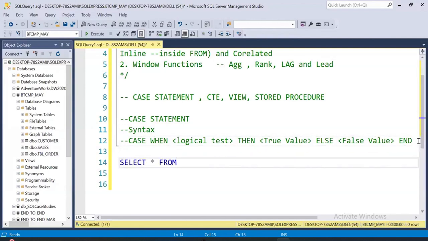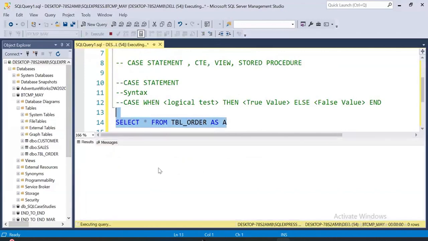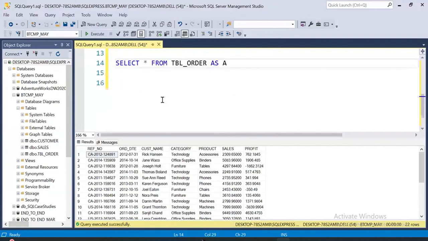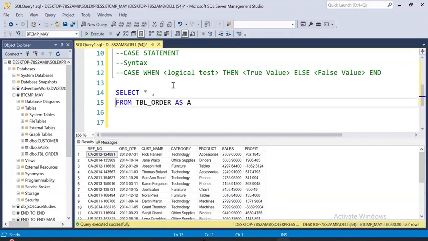Select star from PBL order. Now let's see, in case of a categorical variable, what I want to do is give the codes to the categories. Suppose, for example, technology is 1, office supplies is 2, furniture is 3. I want to give the labels to these categories. Let's say category code. Okay? So I will say select star, comma, and I will say case.